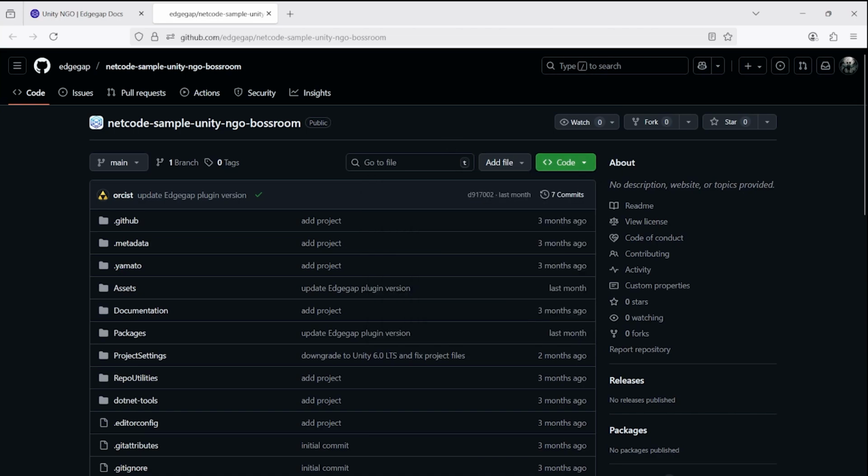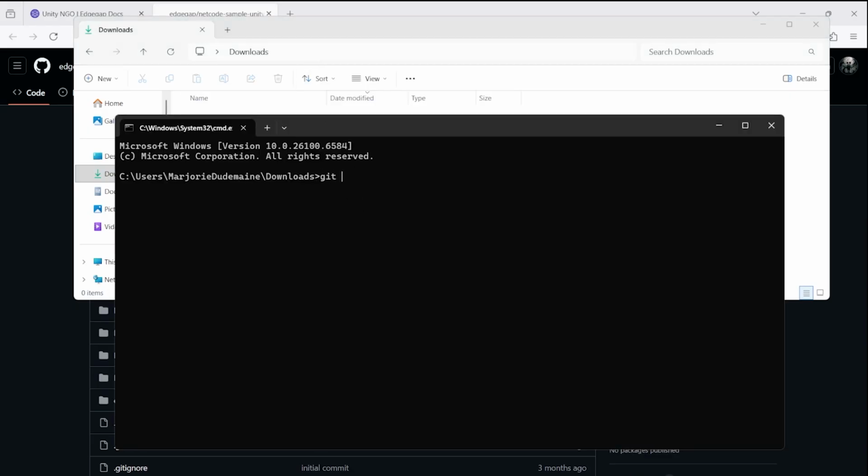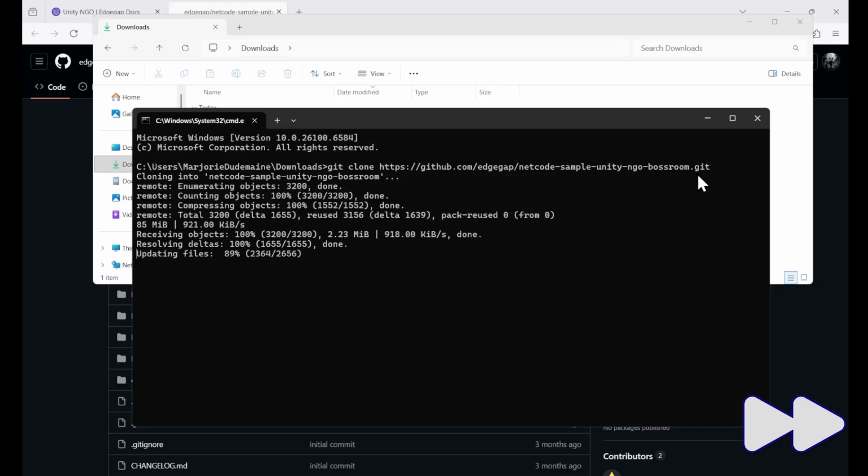On Windows-based computers, open the sample destination folder and type cmd in the title bar to open the command prompt. Type git clone and paste the URL you just copied. This automatically downloads the project in the folder. This is to ensure the sample doesn't have an error once loaded in Unity.